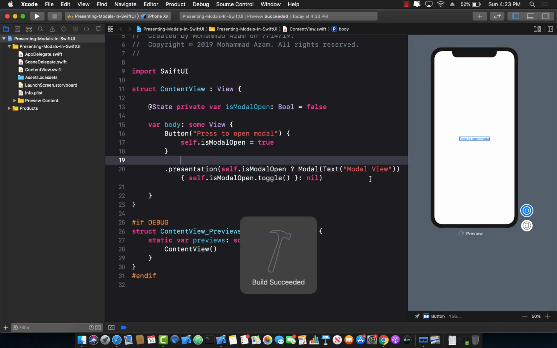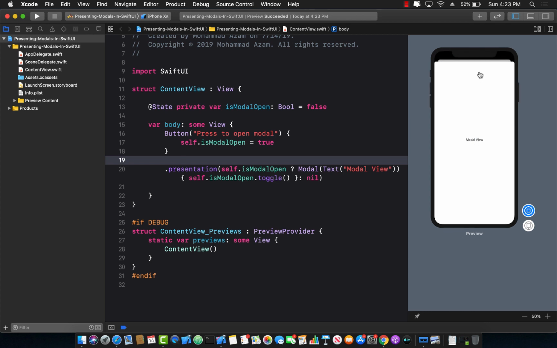Go ahead and run this again. And once it is in live view, we should be able to open the modal again and again. Great. So this is working fine.